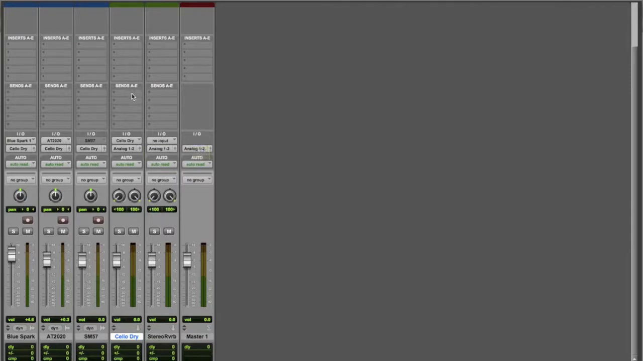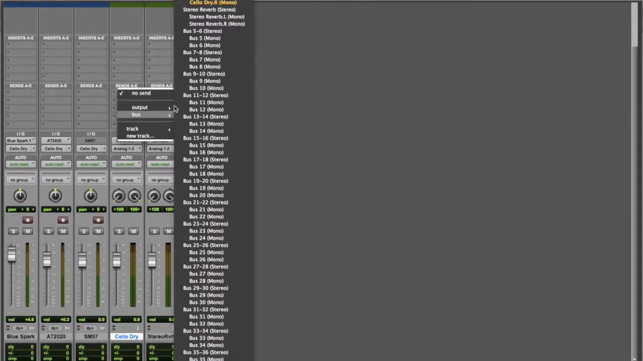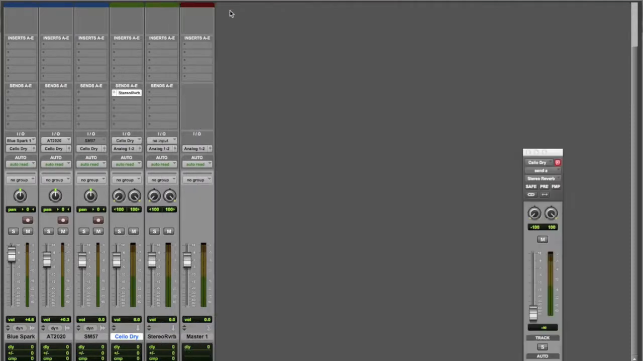Now the first thing we'll do is we'll set up a send, and we'll send this signal to the stereo reverb bus. And over here it gives us the control panel for that send rather, and very important to make sure we raise the level on that.